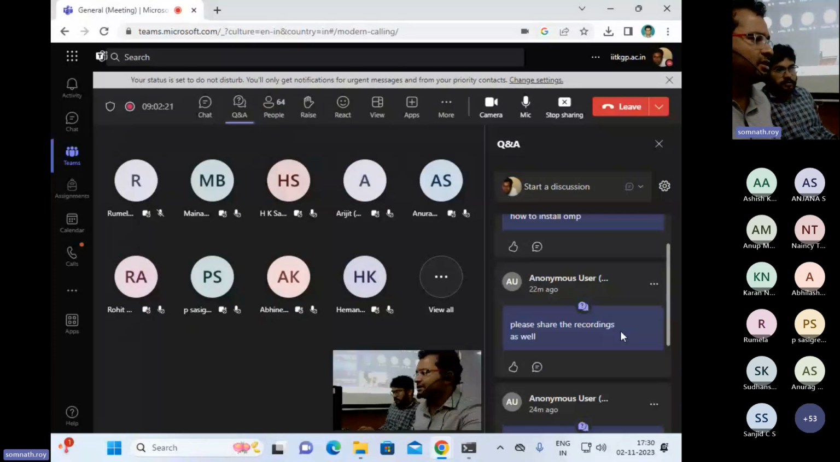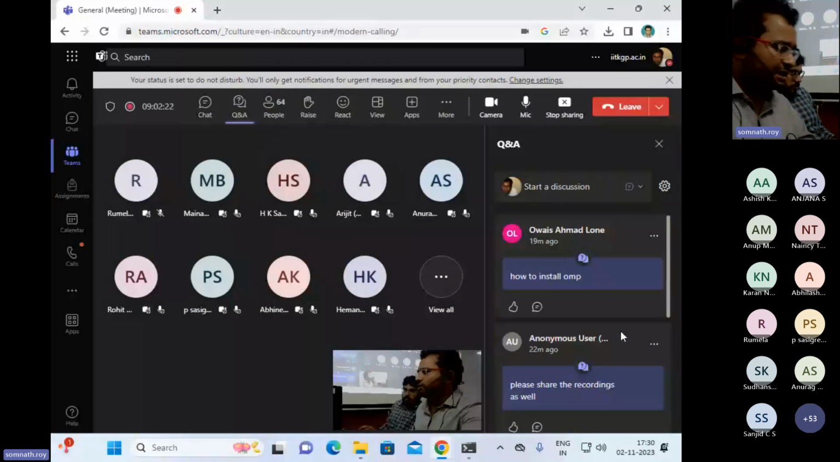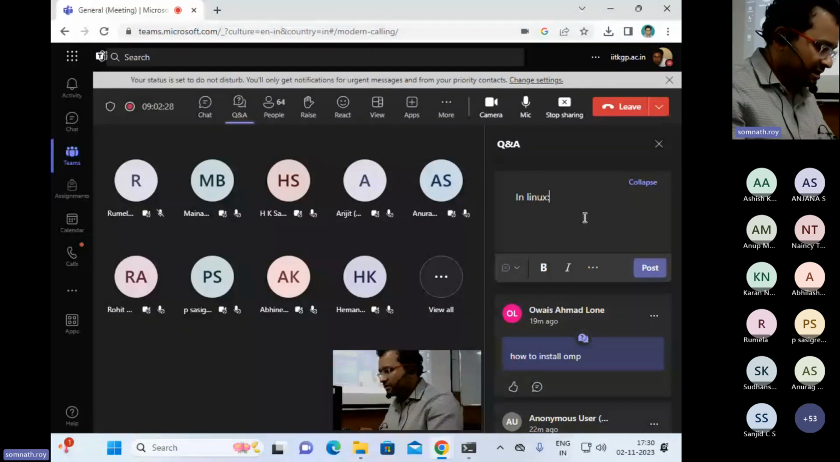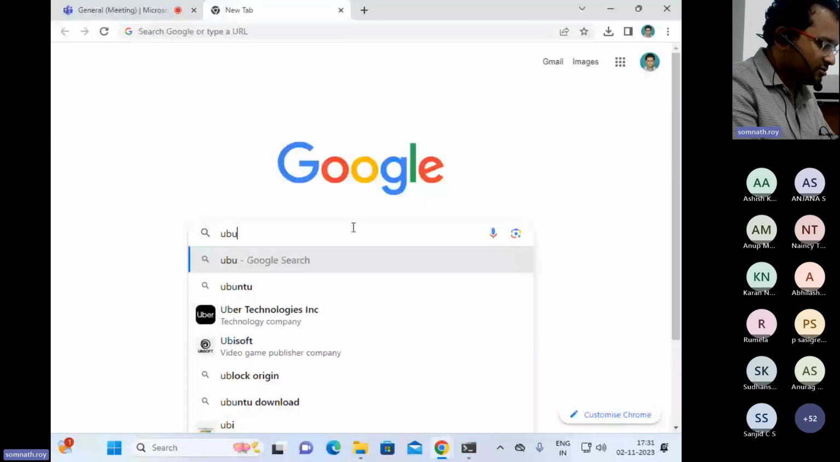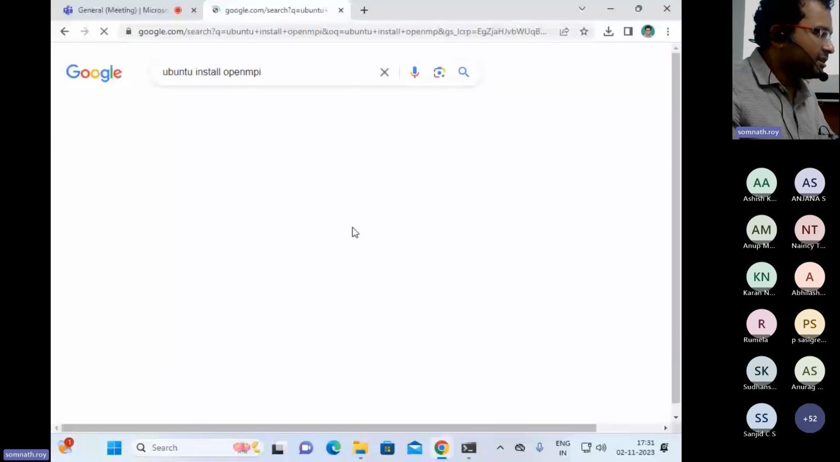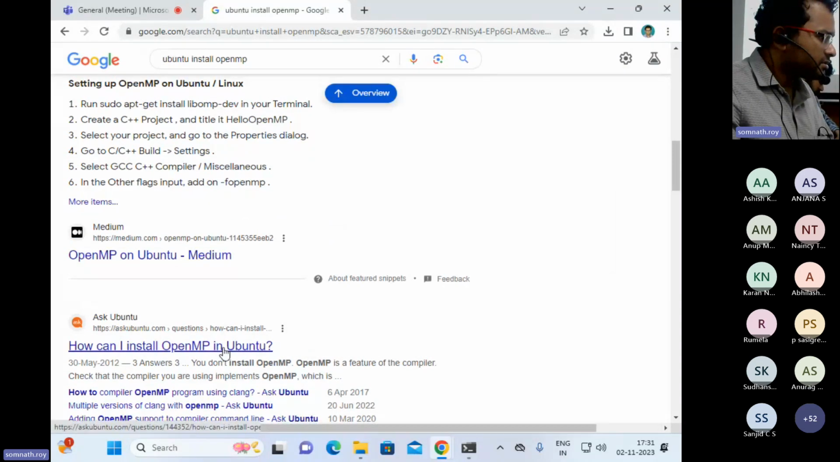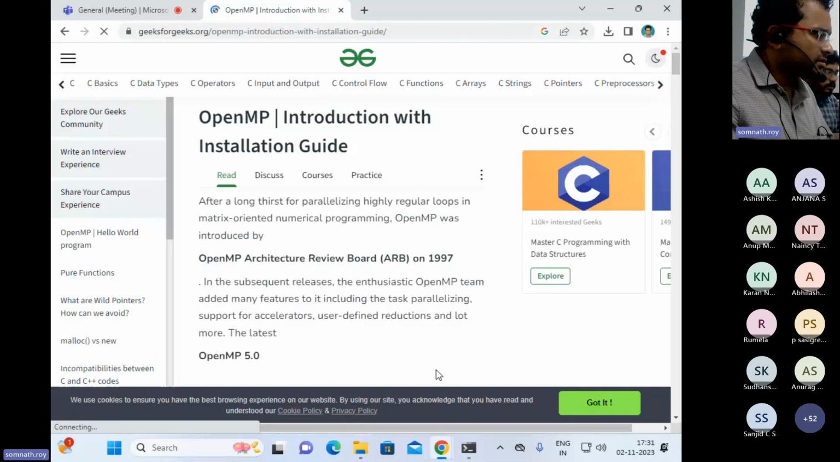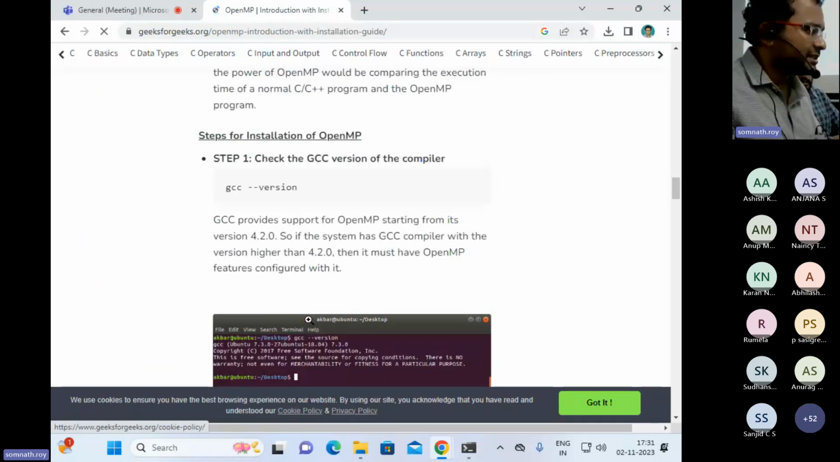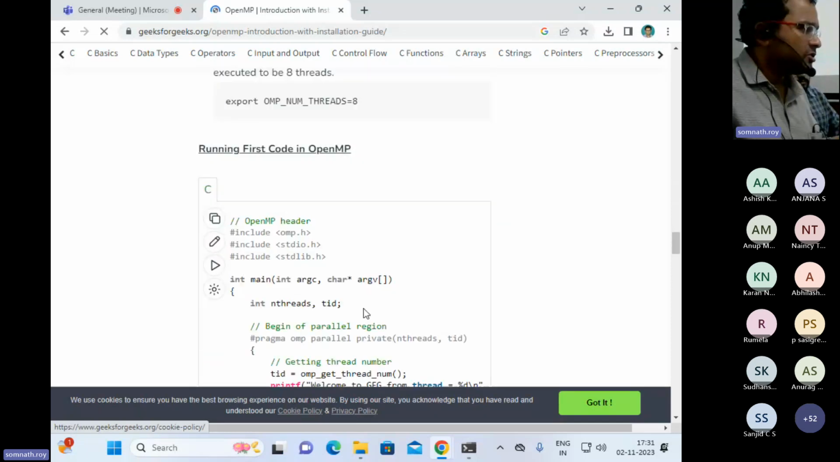How to install OMP? Okay. In Linux, Debian, it is sudo apt install libompd, something like that. Libompd.